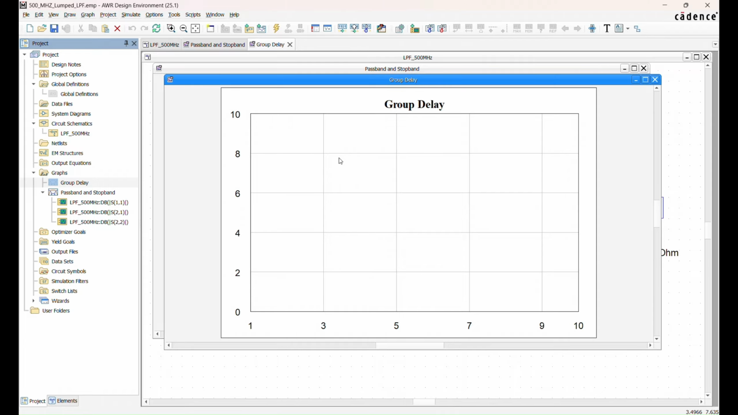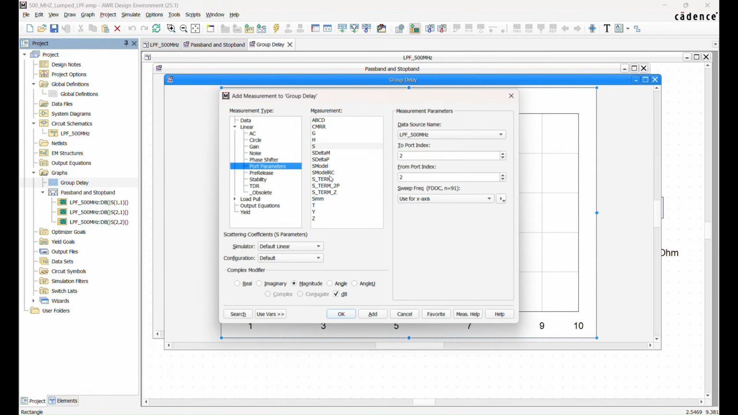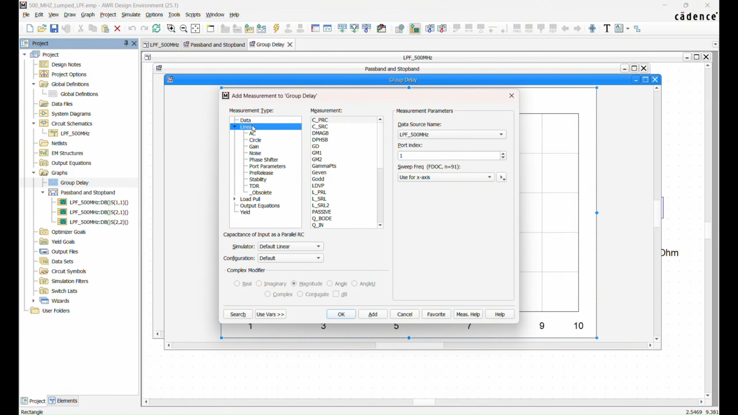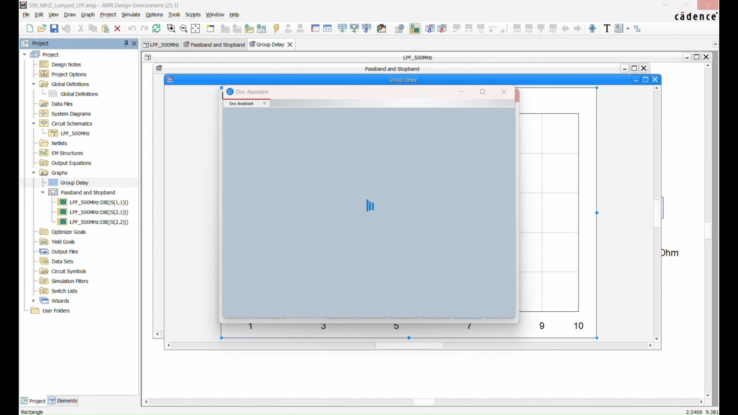So let's plot our measurement. Let's add it. It's a linear analysis, and it is the group delay over here. And I want to plot the S21 parameter. I don't want it in dB. Now, if, for example, you do not know what this measurement does, you can just click on the measurement's Help. It will open a help guide to help you better understand what this measurement does and how it is calculated.